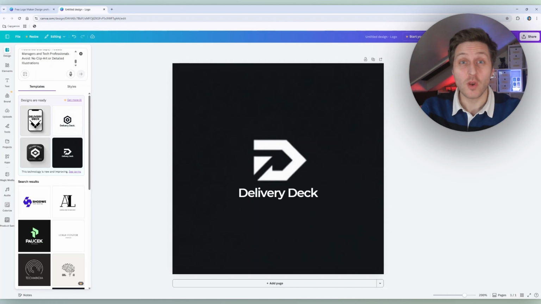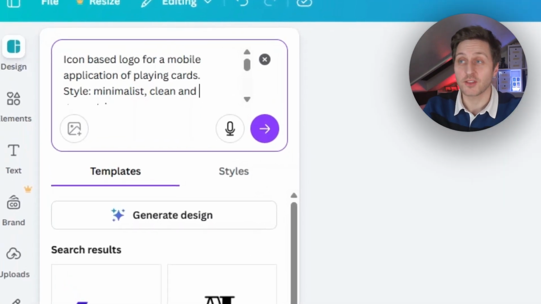Now, in my case, I don't love this, so I'm going to try and tweak my prompt and generate another one. The only tweak that I'm going to make is to the headline at the top. I'm going to now say icon-based logo for mobile application of playing cards. The reason being that the ideas it came up with were very DD focused because it's delivery decks, but I want to open that out to more of the concept.